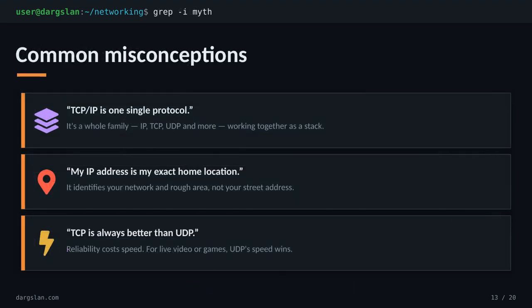Now that you've seen the stack in action, let's clear up a few misconceptions that trip people up. First, TCP/IP isn't a single protocol. It's a whole family, with IP, TCP, UDP, and others working side by side. Second, your IP address doesn't pinpoint your house. It points to your network in a rough region. And third, TCP isn't automatically better than UDP. For live video or gaming, UDP's speed beats TCP's reliability every time.